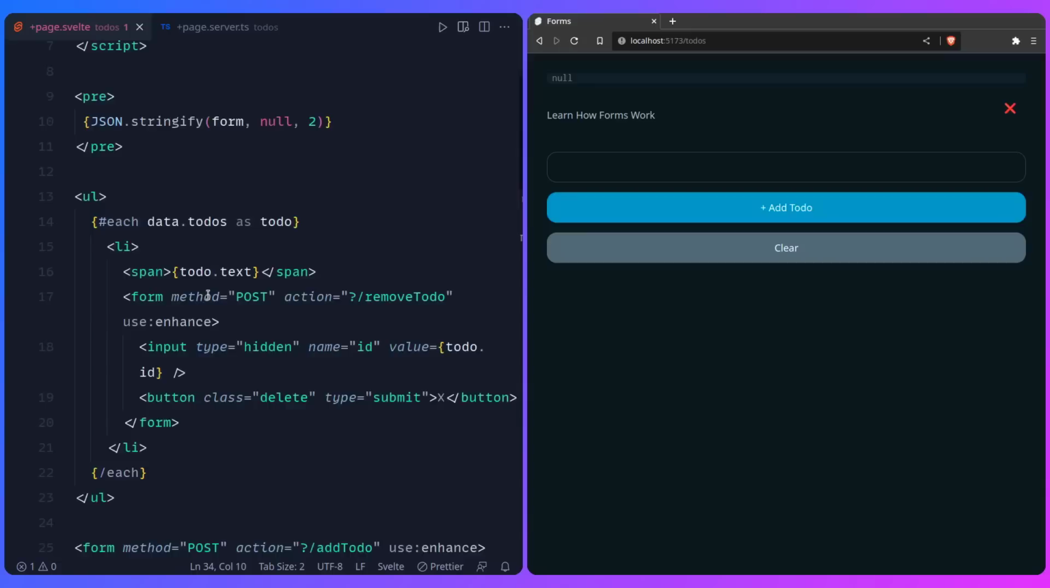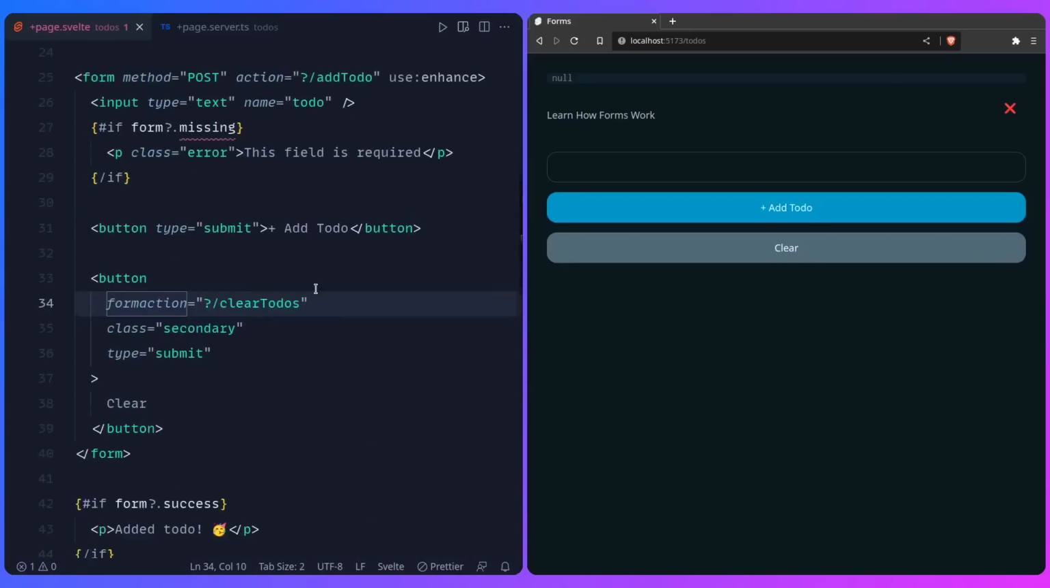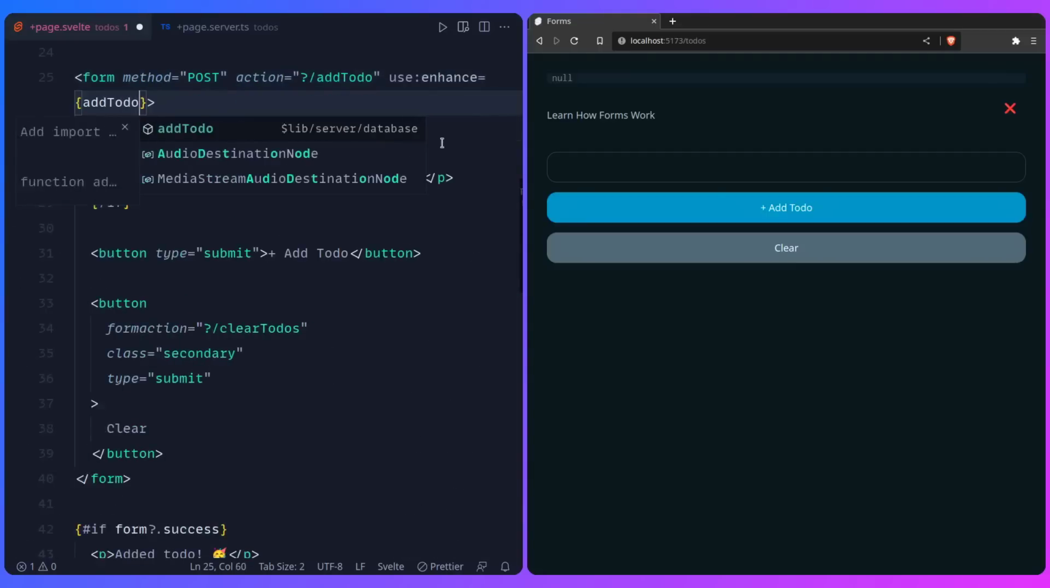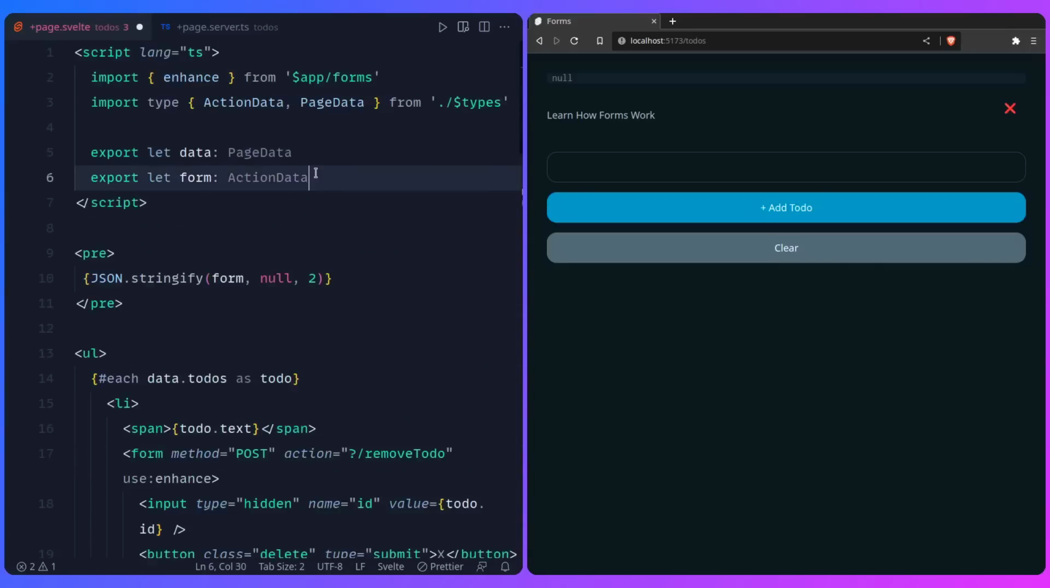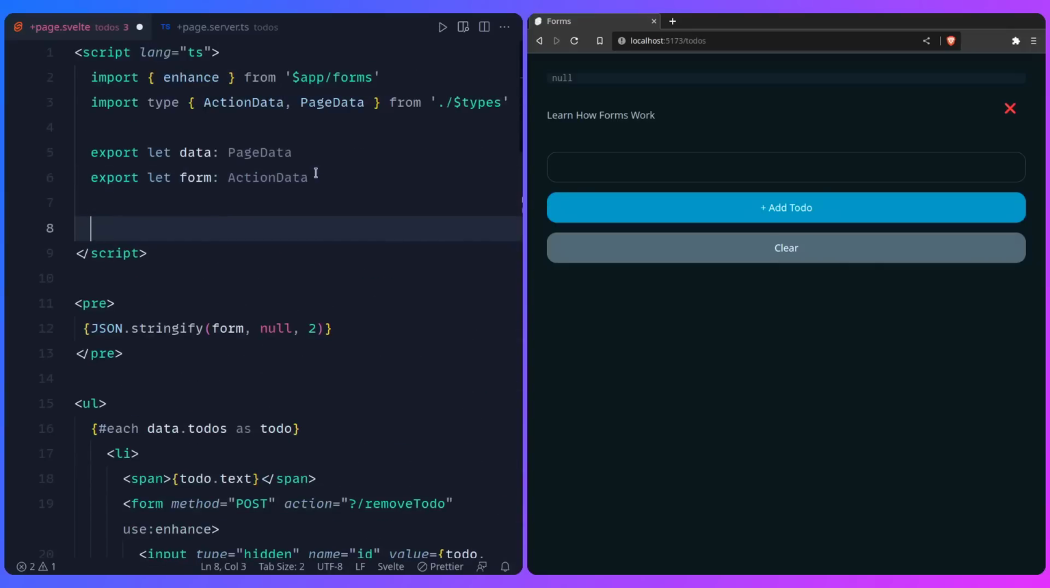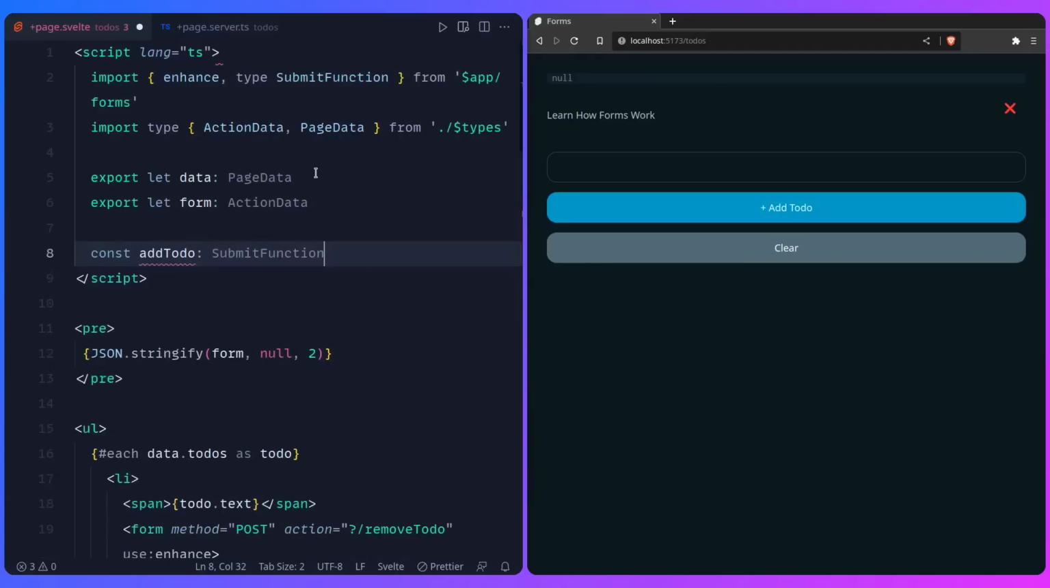So here, for example, where I have add todo, we won't add it for the removing of the todo. So we can just go here, and where use enhance is, now we can specify a function. So you can just say addTodo. You can name this whatever you want, whatever floats your boat, like banana, right? Now we can define a function, and I'm going to do it using an arrow function because I want to use the type, which wouldn't be possible using a regular function. So I'm going to say const addTodo. And this is of type SubmitFunction. So this should import it from $app/forms.